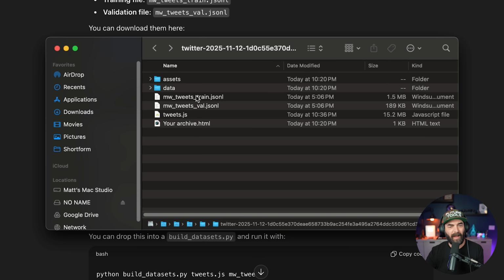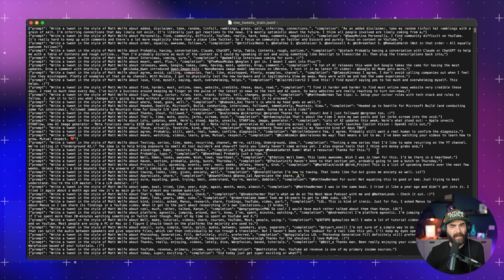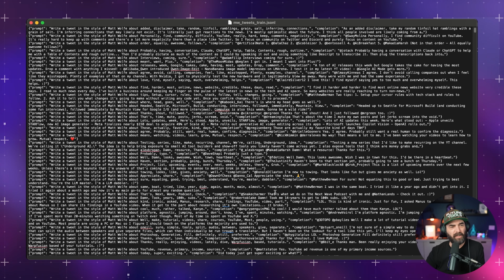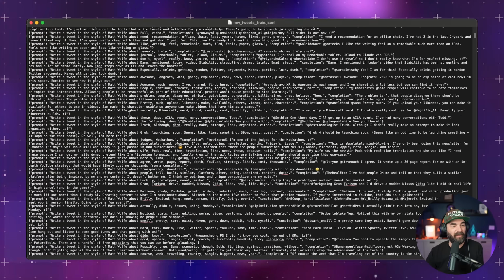So if we take a look at the files it just generated, let's go ahead and open this with a text editor real quick. And we can see here's the cleaned up file. If we look at our JSON-L file, there's prompts and there's completions that it created for us around every single tweet, and it's all properly formatted.